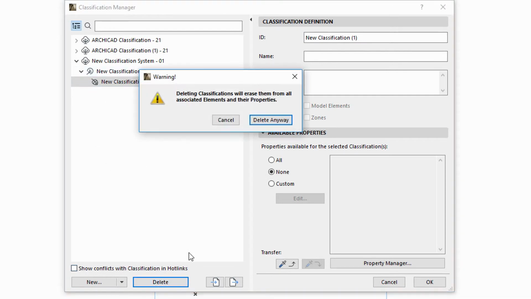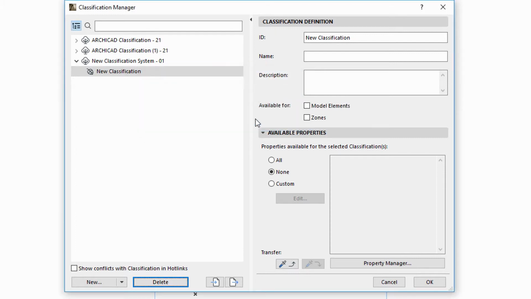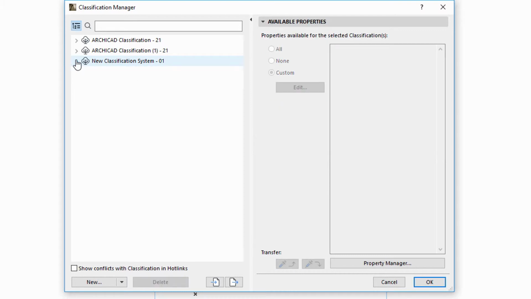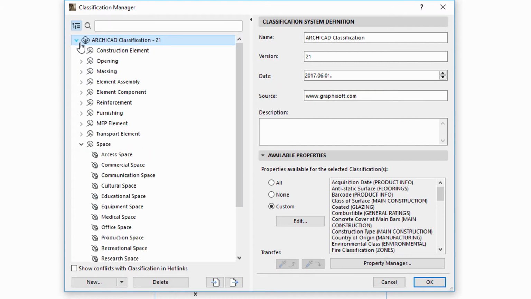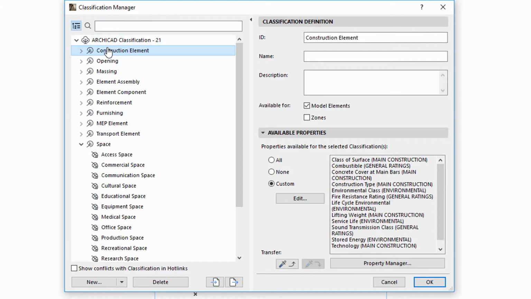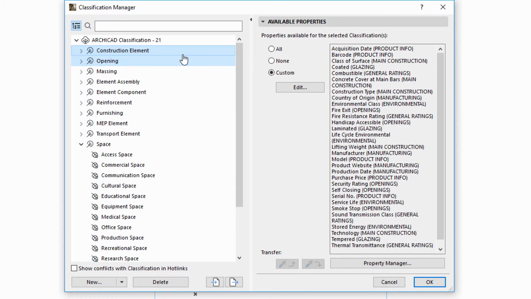Use Delete to remove the selected item, yet please note that the associated properties will not be deleted. The exact role and function of the import and export options are explained in another video. Let's have a closer look at the definition panel. This panel displays additional editable information about the selected classification system or classification item. This is not available if multiple items are selected.